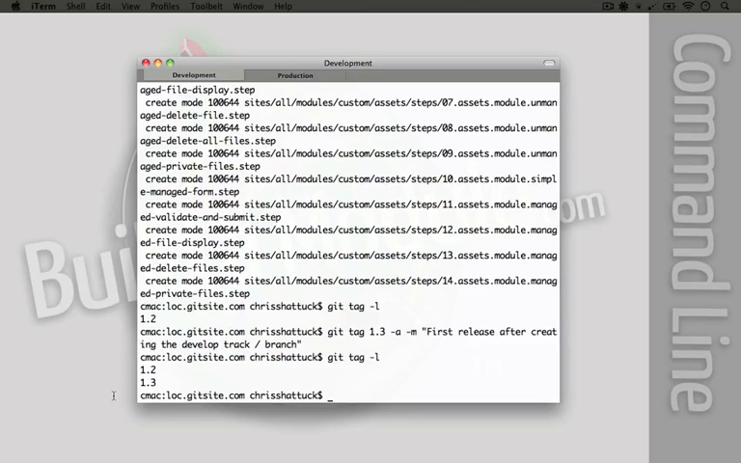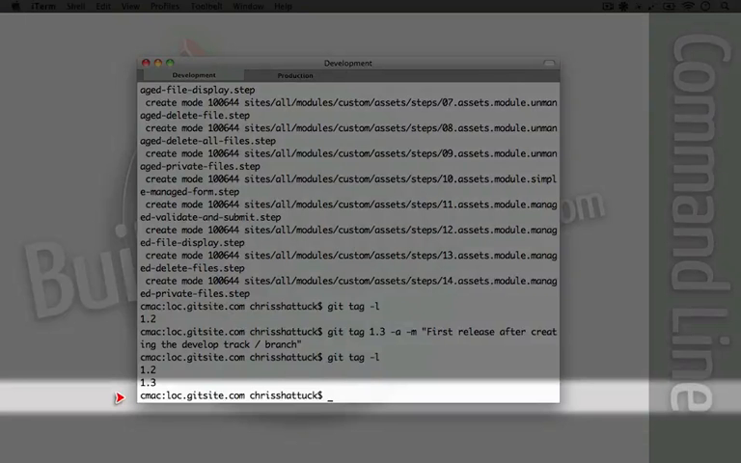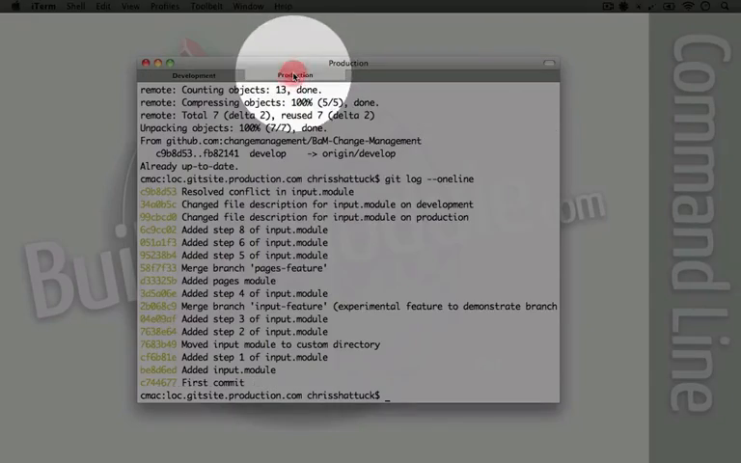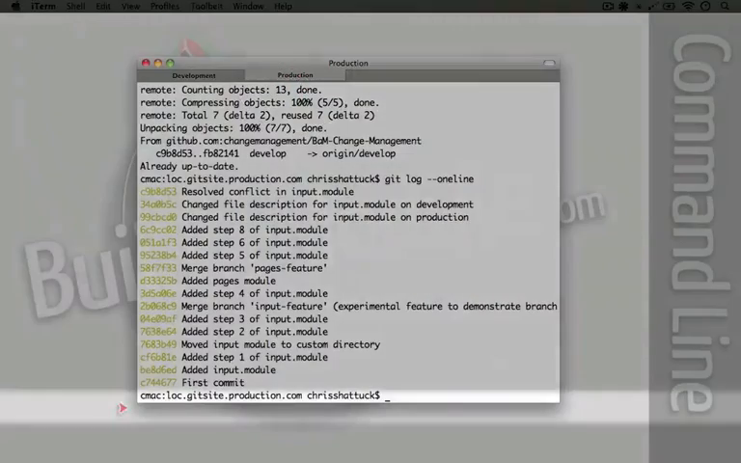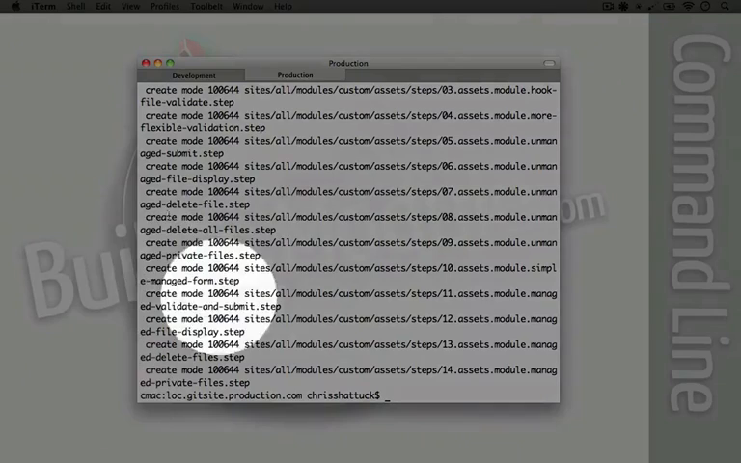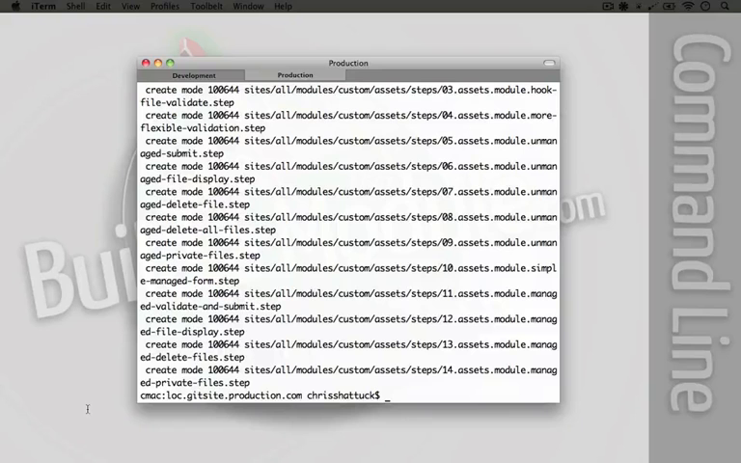So to complete our release, what we need to do is push these changes to the remote repository and then pull them into production. So let's go ahead and do a git push. And then let's jump to production. And we'll do a git pull. And you see all of our assets files are being pulled in.